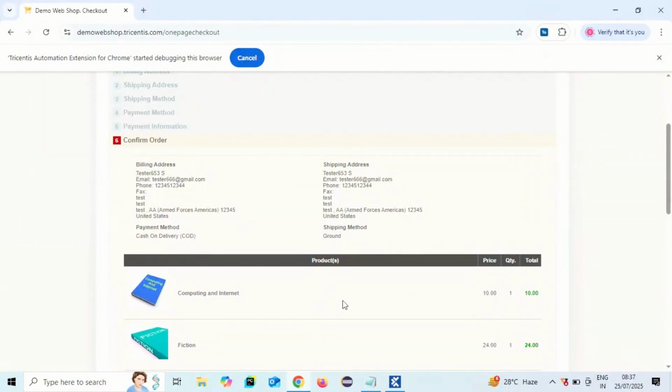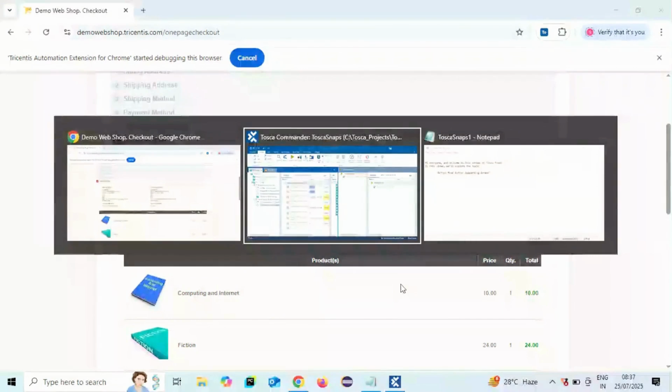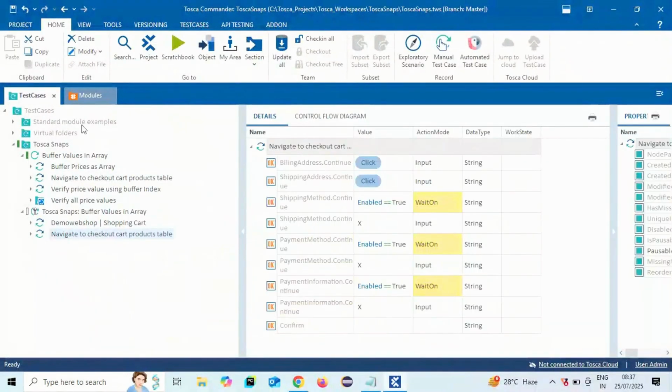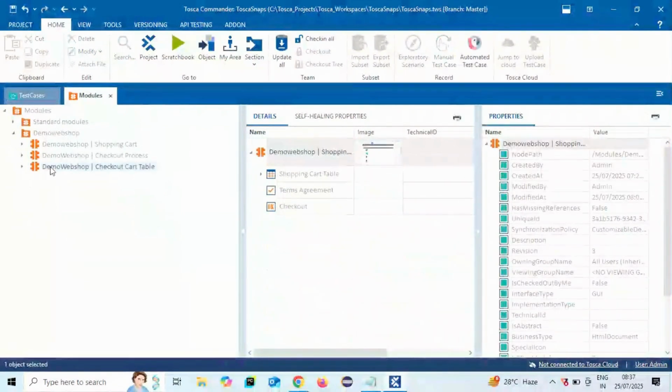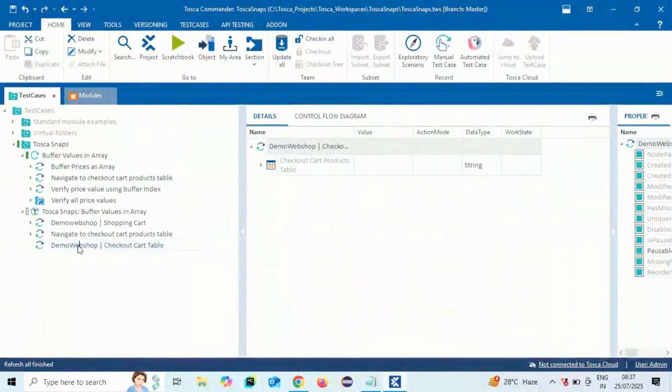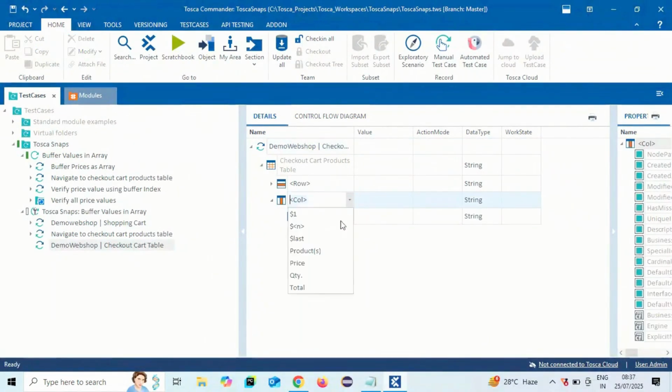Let's take the first row, computing and internet, and it is showing the price value as 10. Now let me take the value from the buffer and then verify that it's matching or not. So this is the module for the checkout cart table. Drag and drop it over here. And I'm going to use the column level price.